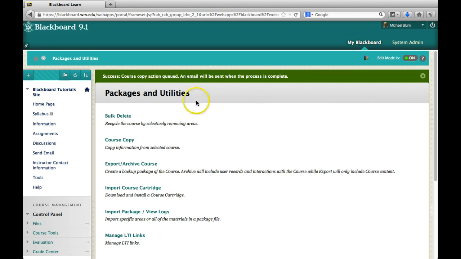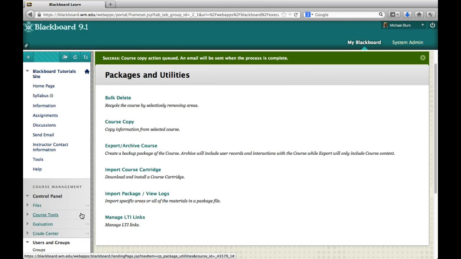And then I'll get a message that says course copy action queued. An email will be sent when the process is complete. You will get an email telling you when that new course has been created, and then when it's created we'll need to go in and change the name of the course, not the course ID, and then unenroll the instructor from that course site. And a few other little pieces of housekeeping. Alright, so let's go ahead and do that.